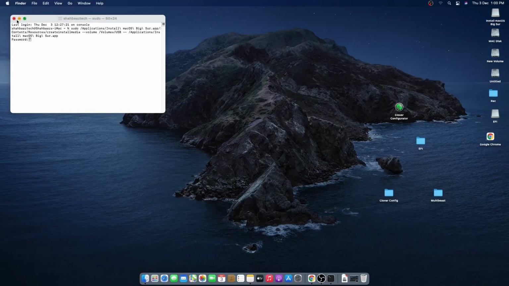Again, you guys have to follow the same process which we did before. Double click on Clover Configurator, mount the EFI partition from the flash drive, copy the EFI folder inside the EFI partition, and just restart the computer and check if you are able to boot from your flash drive. If my calculations are correct, you will be able to boot from the flash drive because we are making the flash drive on Mac. It definitely works. So I'm going to close this.